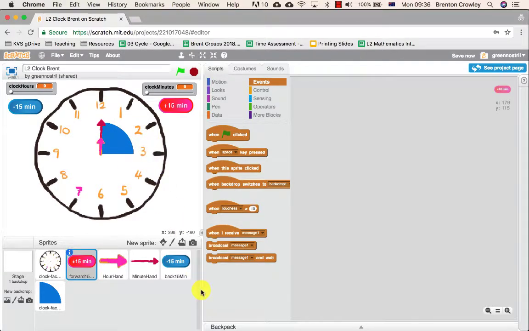So how do we do that? Well, first things first, I'd like you to click on this button down here in our sprites. So you can see it is already selected. If I select the hour hand, that means the hour hand is selected. I'd like you to click the 15-minute one. So what we need to do is we need to let the minute hand know when this button's clicked.